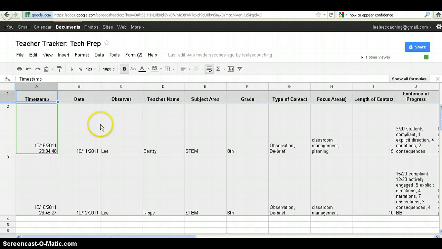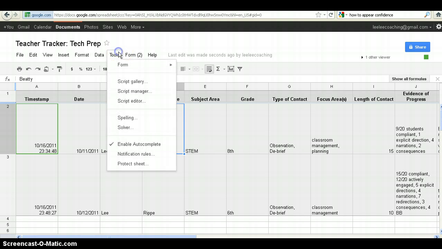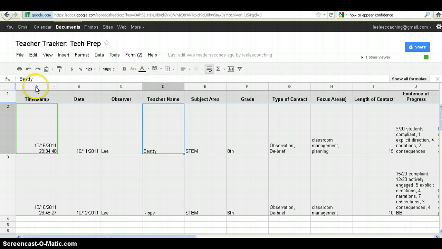Alright, so now that I've got some data in my tracker that was filled in from my form, I want to sort my information by teacher. So I want the data that's in here to be sorted by teacher. So I'm going to create tabs for the teachers, and I'm going to do that using a script. Before I do that, I'm just going to show you some really quick things.